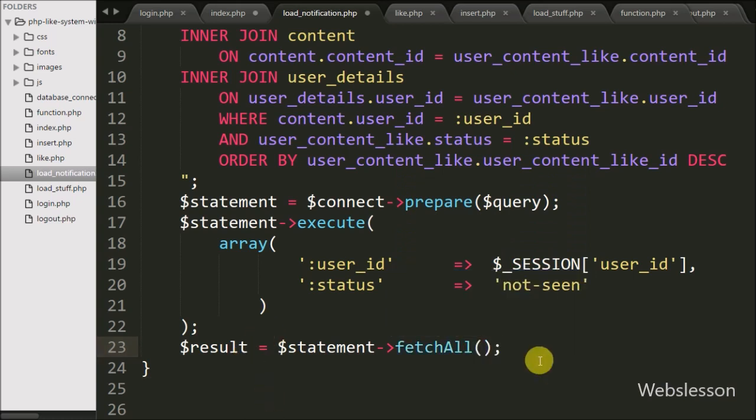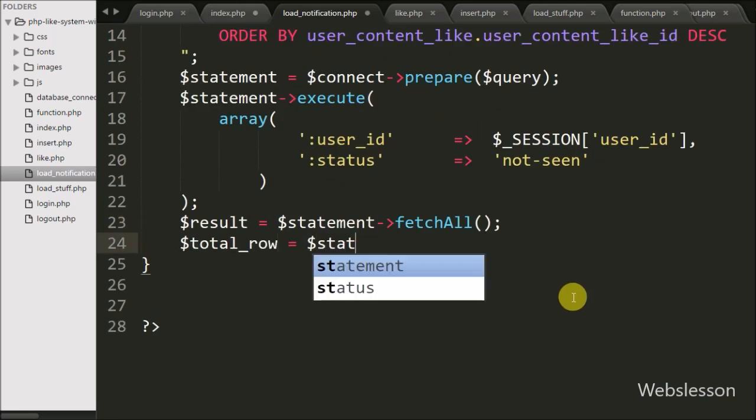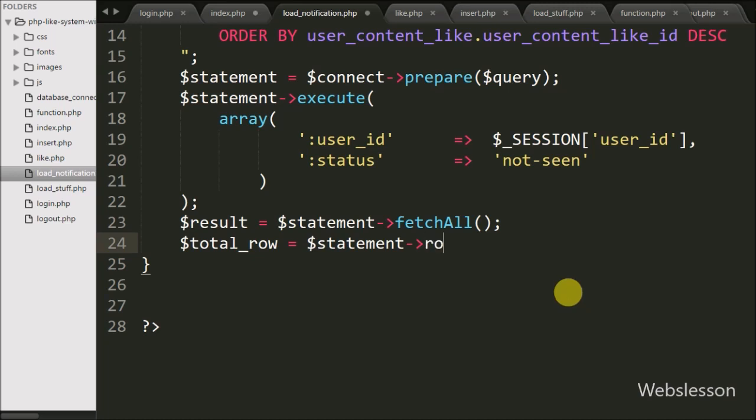Then we want to get the number of rows affected after query execution, so we write the $total_row variable equal to the $statement variable with the rowCount method. This method will return the number of rows from the query result and store it in the $total_row variable. Below this we create the $output variable equal to a blank value. Under this variable we will store notification data in HTML format.